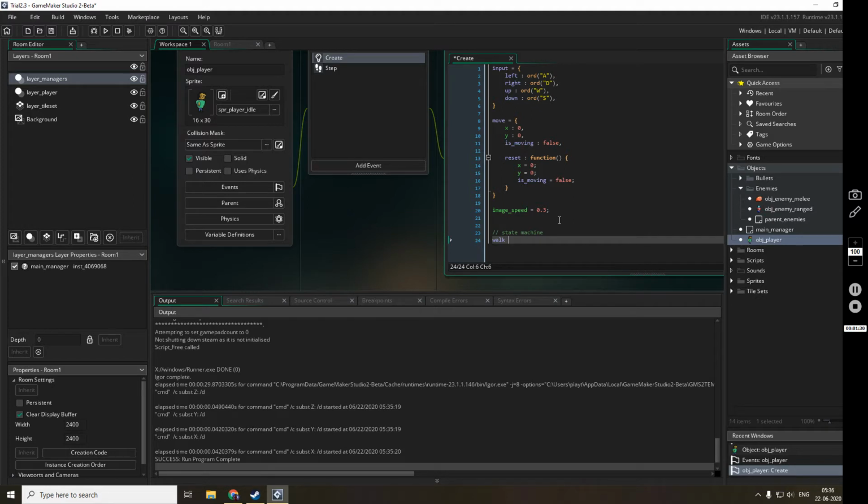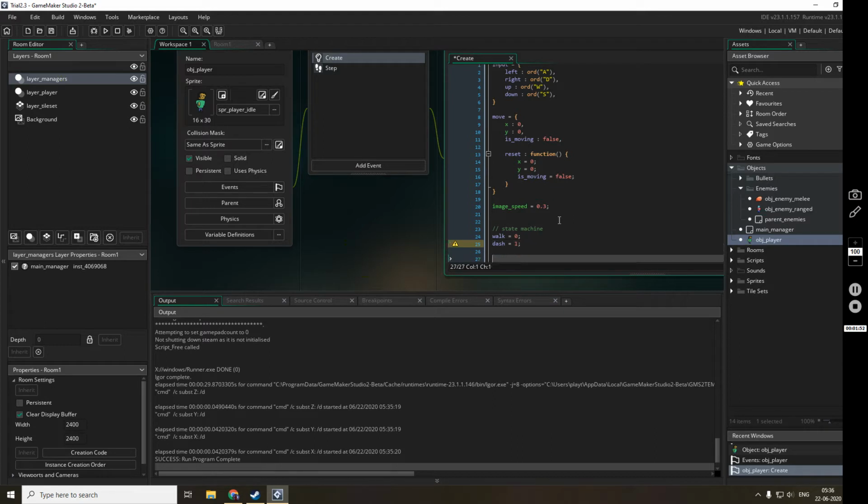walk state, which will be assigned as 0, and then dash state will be assigned as 1. We can create another idle state, but I don't think there is a need of doing that. So, there will be a state counter. State is equal to walk. Walk is the default state, and idle and walk are both included in the walk state.